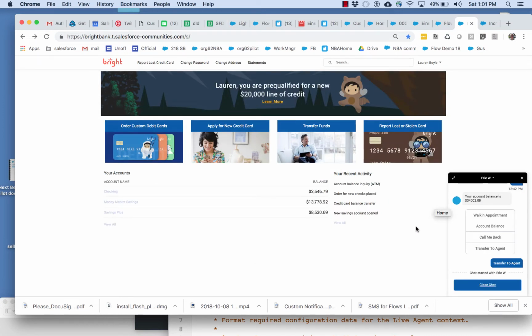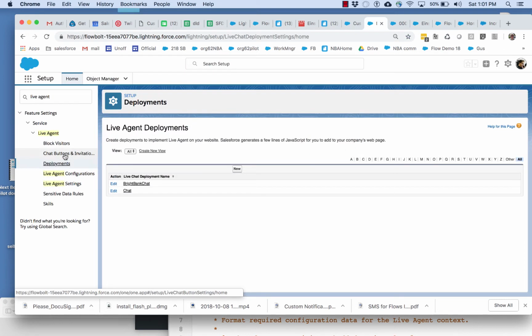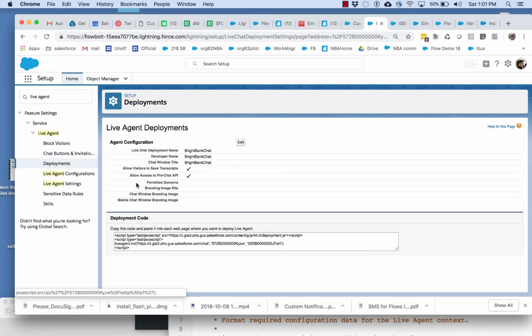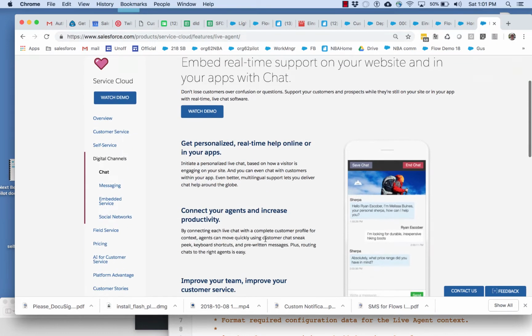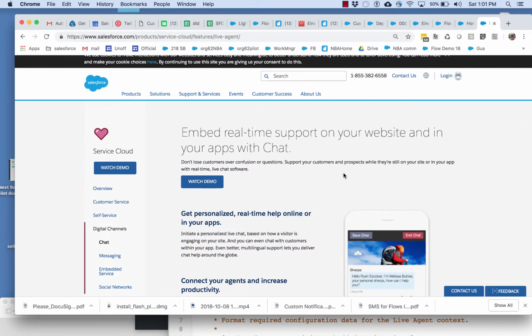Okay, so let's talk about the different pieces of this. The first piece is this chat technology. This is called Live Agent. This is Salesforce's primary chat technology. If you go here, you can see that Live Agent can be activated into a service organization, and we've deployed a deployment called Brightbank Chat. So this is what's causing that chat screen to pop up, and here's information about Live Agent Chat as well.